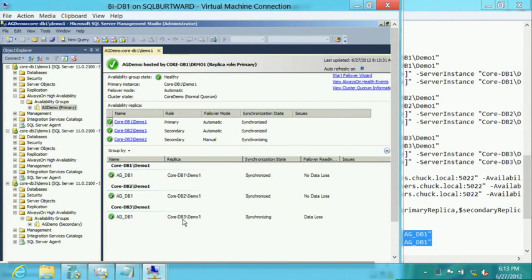So through PowerShell, with those commands, we were able to do all of this. So you can really functionally administer your SQL Server now without the use of a graphical user interface. Yes?